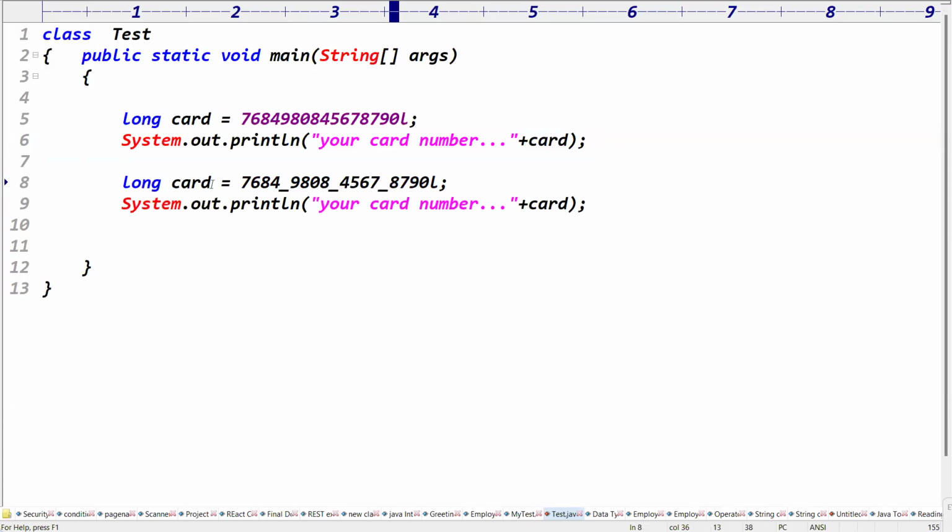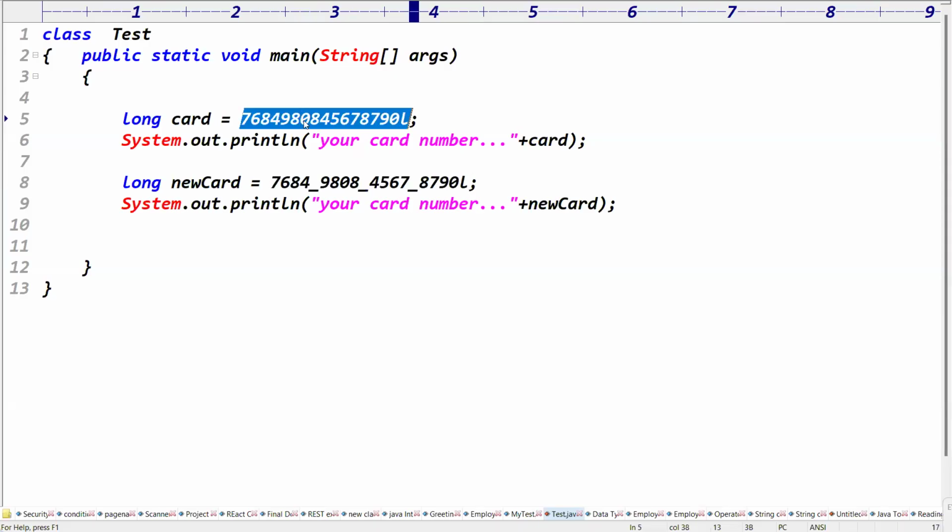Now read the card number here. Assume this is a new card number. Tell me, new card number is what now? 7684 9808 4567. Looks good with underscores, right? To make numeric data more readable, we can use underscores. In class we take small numbers, but in real time we have huge numbers.